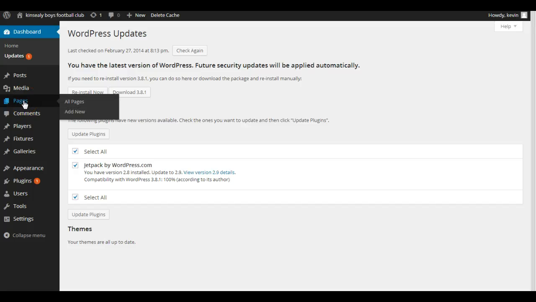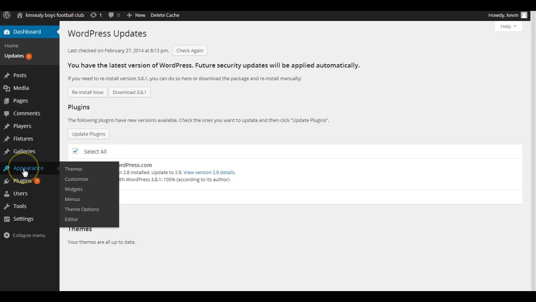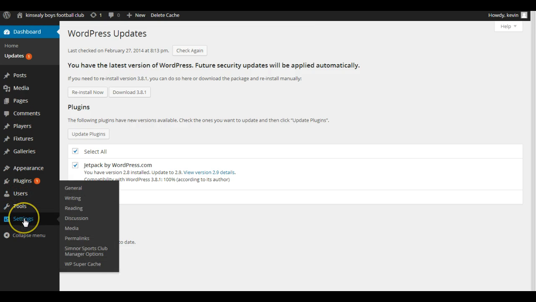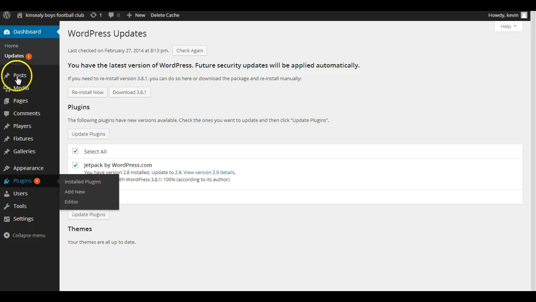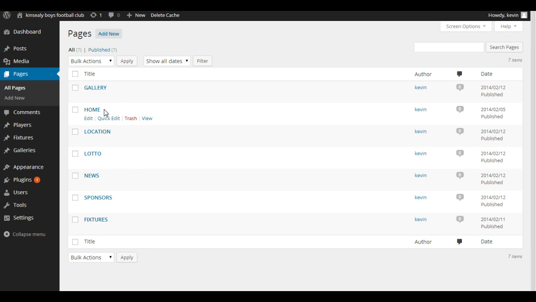But here's our pages. Do you remember we were talking about our pages? If we go down to the pages section here, we have posts, media, pages, comments, players, fixtures, galleries, appearance, plugins, user, tools, and settings. These are the ones that are basically controlling the panel. So for instance, if we want to take a look at the pages, simply go down to pages, all pages, click on that, and we're presented with the actual pages that you saw on the internet just a minute ago.